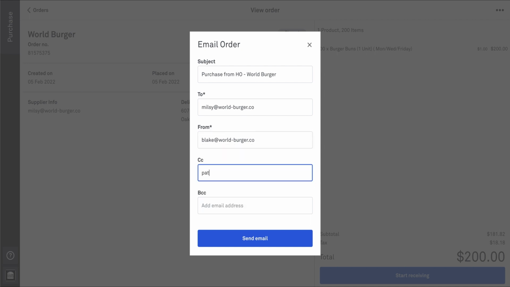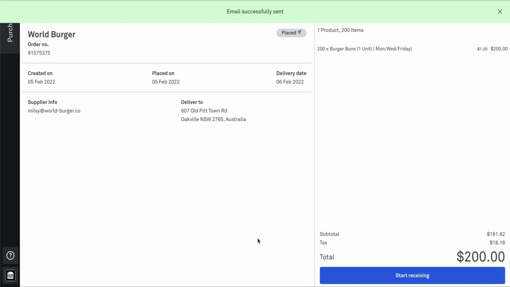So let's say I email in patrick@world-burger.co. Again, if you wanted to BCC in the owner and you're the store manager, you can quite easily do a CC or a BCC so everybody's aware of what's going on. Then we click on send email, and the order's been sent. As you can see, it says placed. That order is then directly sent to the operations team. They will pack that order for you and have it sent out on the next delivery date.